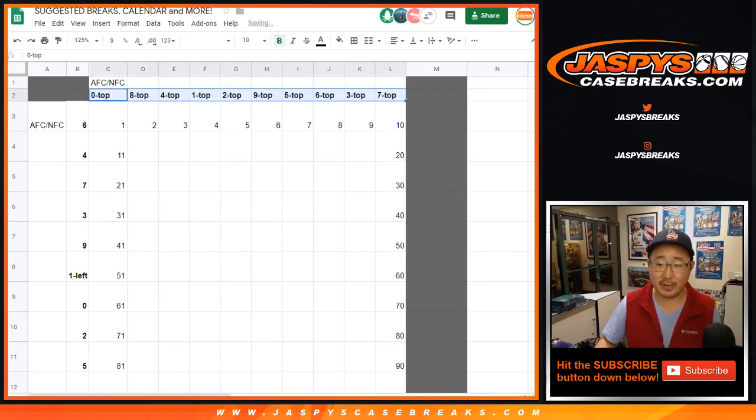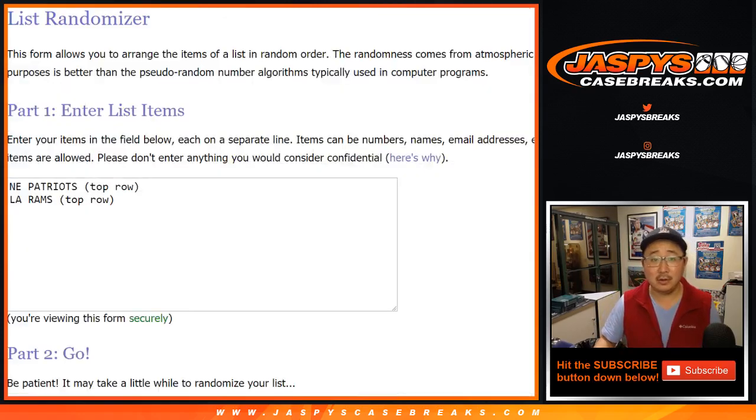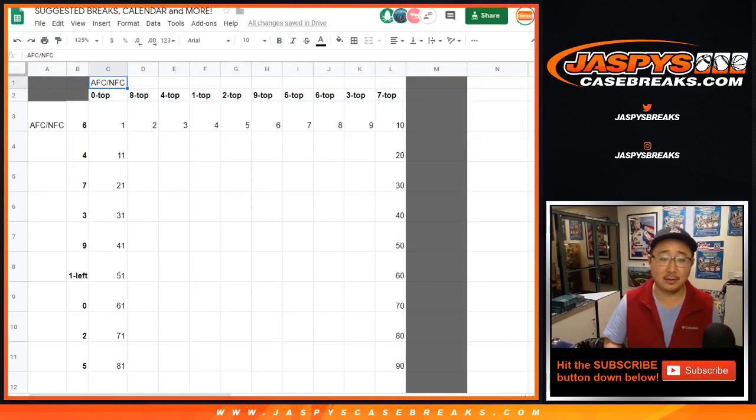I'll clean up this spreadsheet and make it look nice once we're done. But we just want to get that raw information in there. All right. Now, the team on the top row right here. So what team will it be?